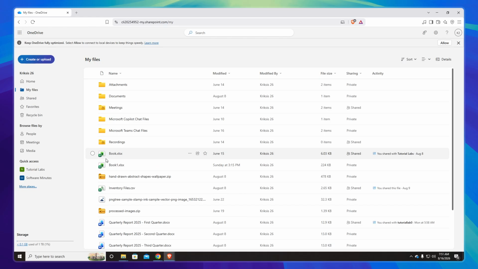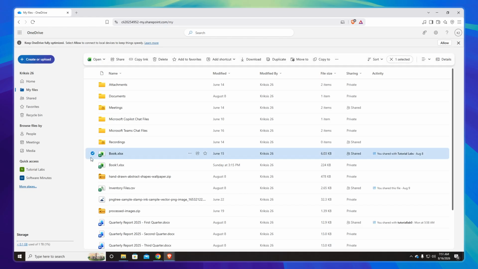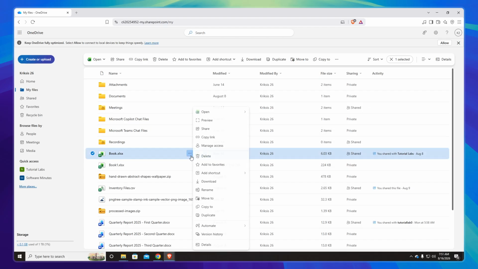Browse through your files and click on the checkmark next to the file you want to check. This action selects the file and activates additional options. Once selected, you'll notice a three-dot icon appears in the middle of your screen. Click on this icon to reveal a context menu with various file management options.